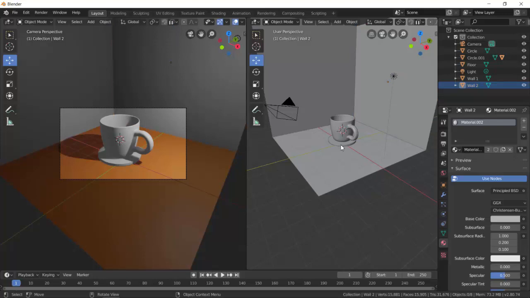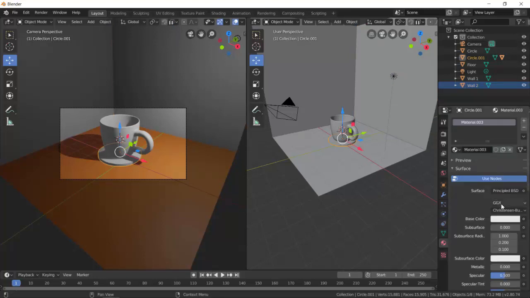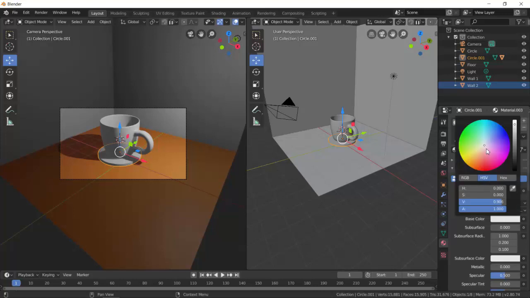Now the last thing, my coaster. So this coaster here, I'm going to go for a brown color. So I might need to make my colors a bit darker to get the brown I'm after.